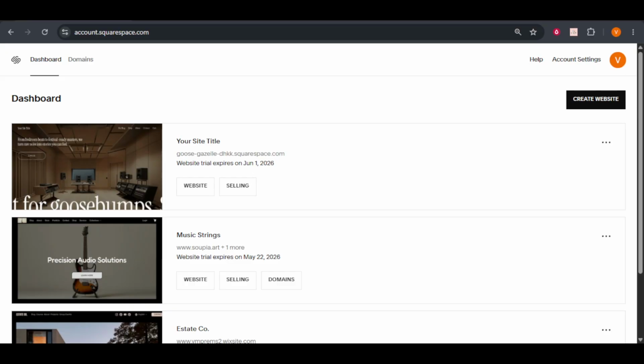Let's dive into it. First, head over to accounts.squarespace.com. If you already have a Squarespace account, you can log in, but if you're new to Squarespace, you'll need to sign up for an account. Don't worry, the sign up process is quick and easy, just requiring some basic information.